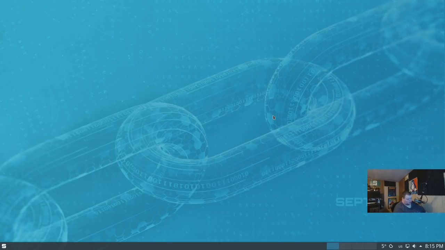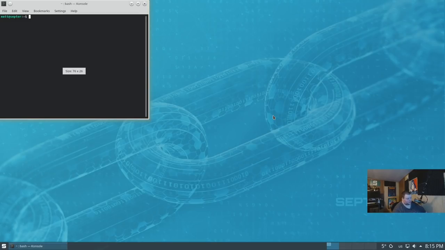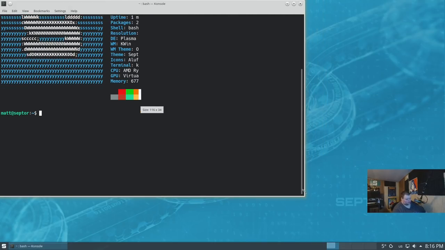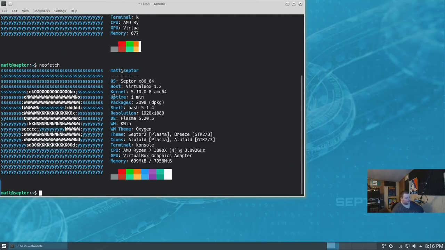So first we'll do Control-Alt-T, and that does open up a terminal here. We'll go to do NeoFetch. And we got to resize this so we can actually see the damn thing. And we'll do that again. All right, so this is running kernel 5.10.0.